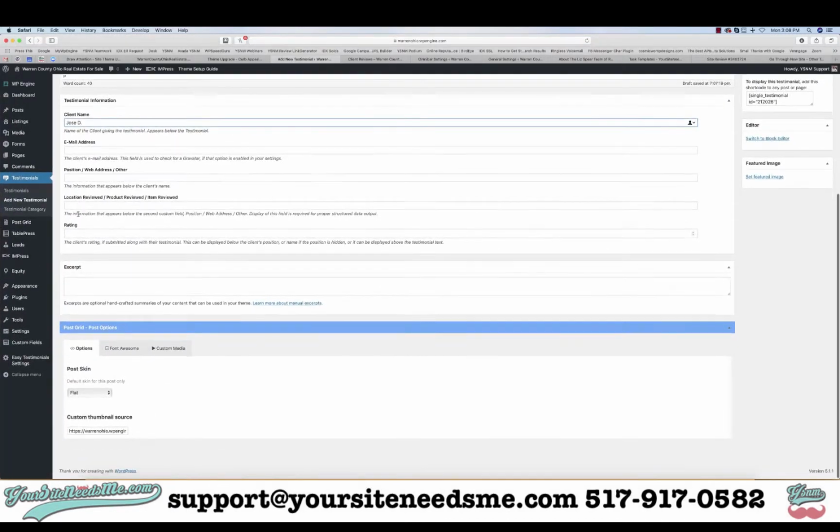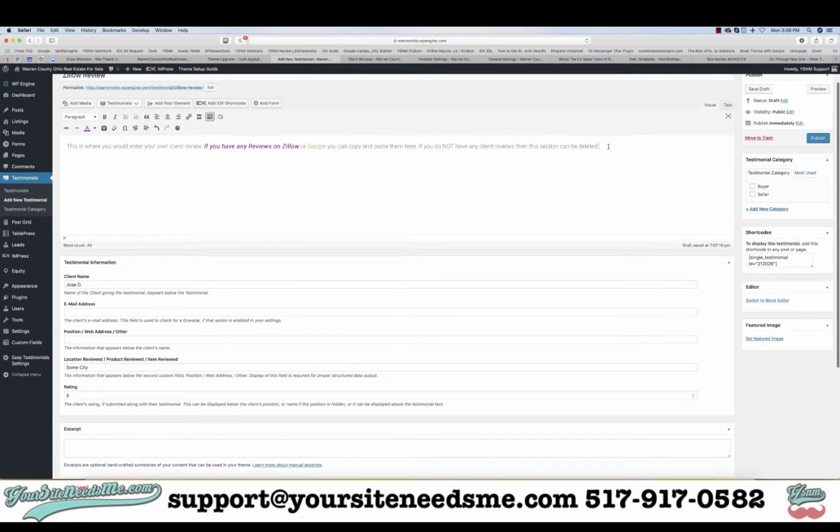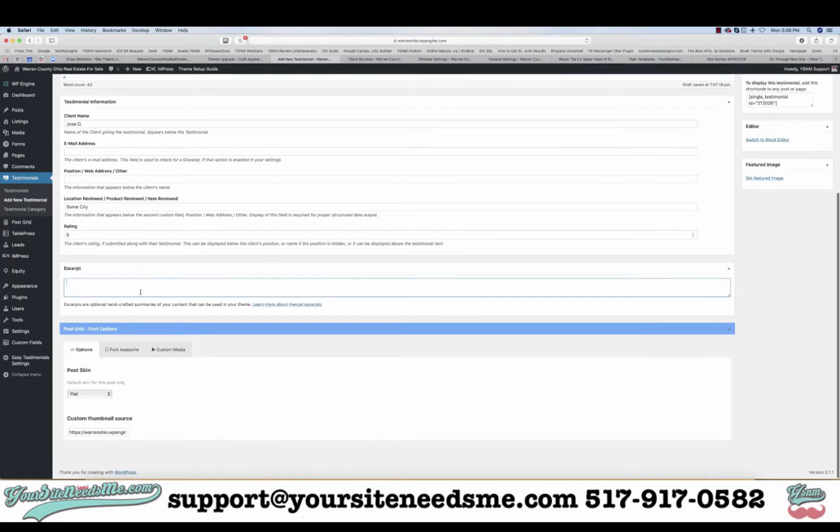Then down here, you're going to fill in location reviewed. This is the city that they purchased or sold a home in. I'm just going to put some city. And the rating is how many stars they gave you, 1 through 5. For the excerpt, again, I would just copy a small portion of this. Not too much, because this is where you're going to use it for the widgets and things like that. So I'm going to paste that in here.